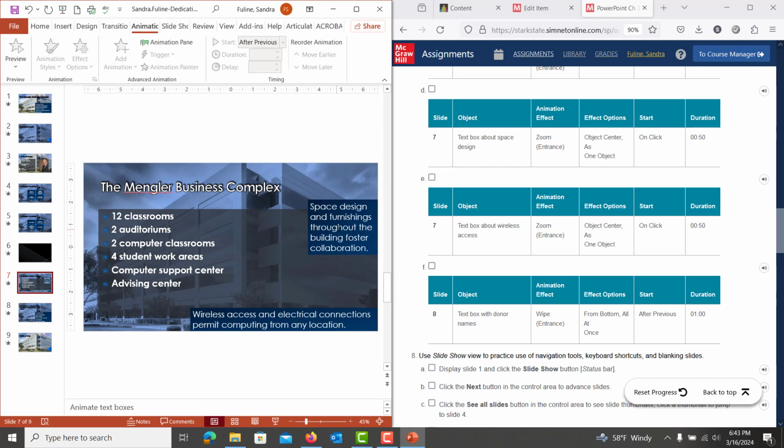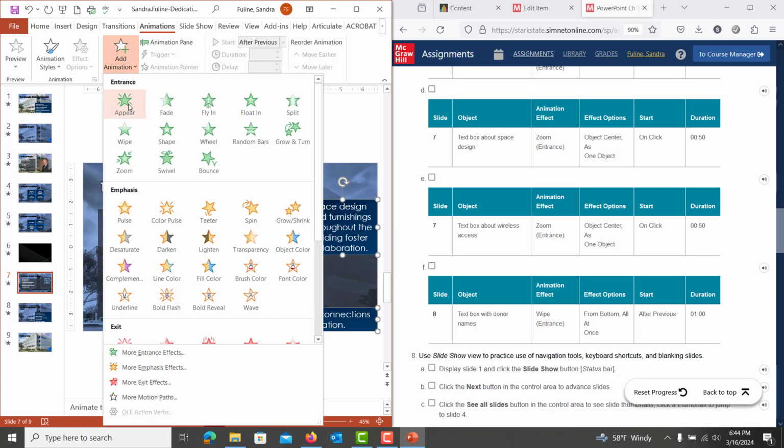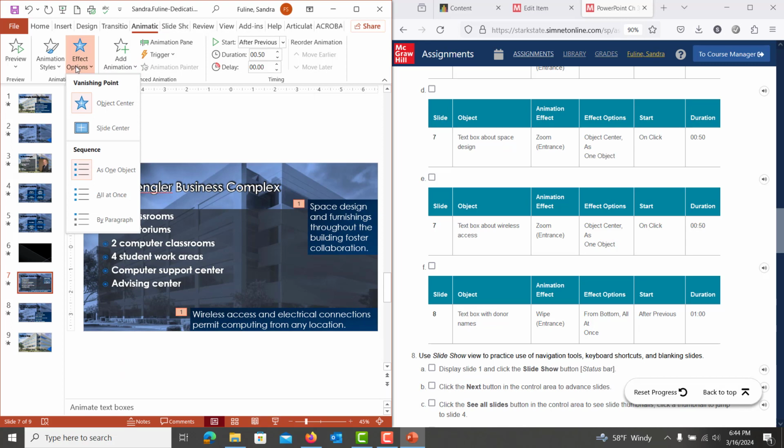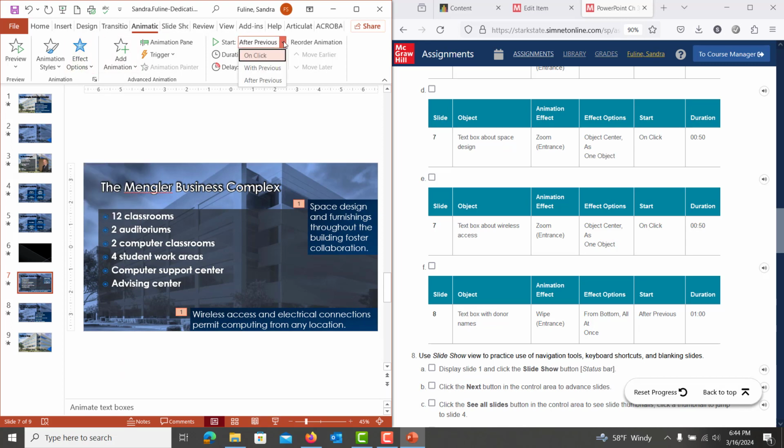So we're going to go to slide 7, and we are changing 2 things on slide 7 that we're going to go ahead and do at the same time. We're going to click on the space design text box. Again, click and get a solid line around it. Hold down Control, click on the wireless access text box, and then we're going into the add animations, and we are doing the zoom and the entrance. We're going to do object center as one object. That's already chosen. On click, we need to choose, and then we are going to choose 0.5 for the duration, which is already there. So the only thing we had to do is assign the animation effect and do the on click for both of them.